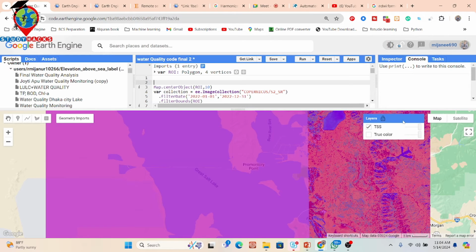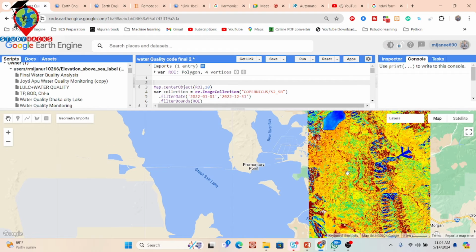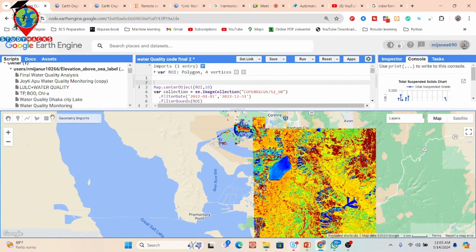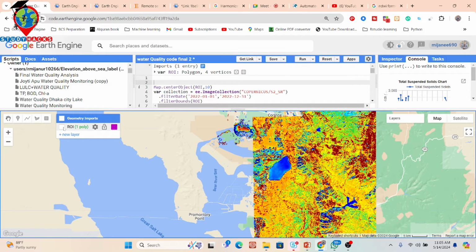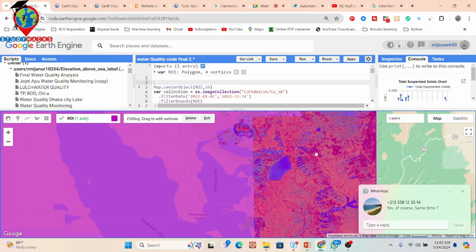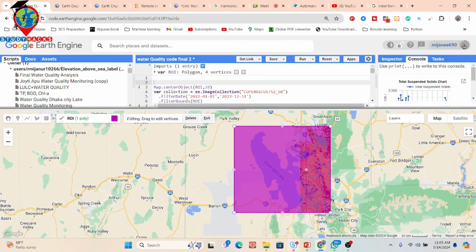Sometimes we get this type of problem. You can see here it shows only part of the study area, not my whole study area. So what can we do? For now, I simply decrease the study area.